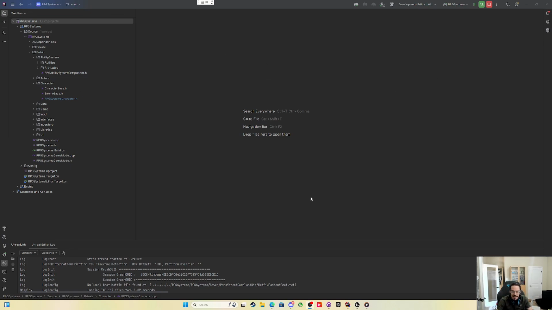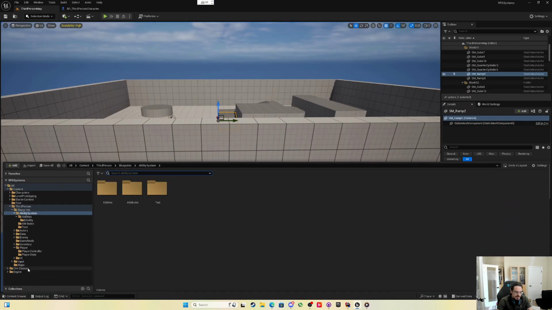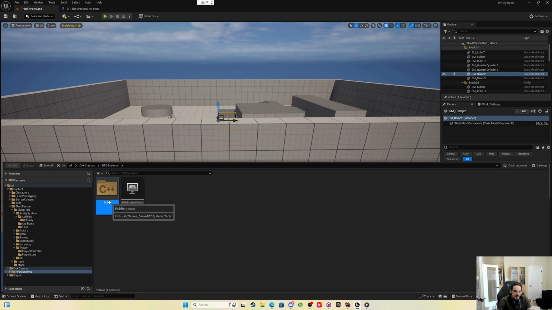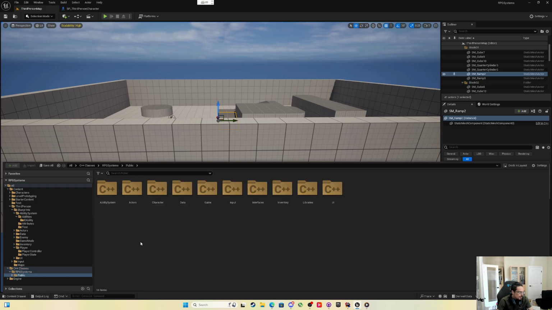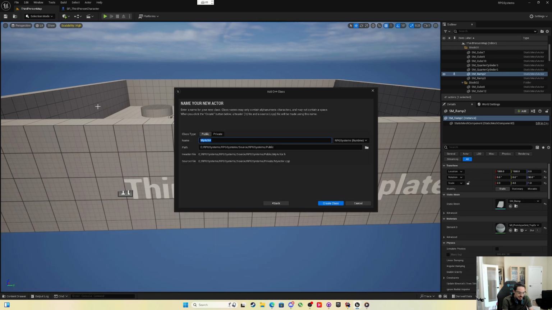So the first thing that we need to do is come into the project, go into C++ classes, and come into the public. We're going to need a few classes. The first one I'm going to make is an actor, and this one is going to be called ProjectileBase, and we're going to put it in Projectiles.